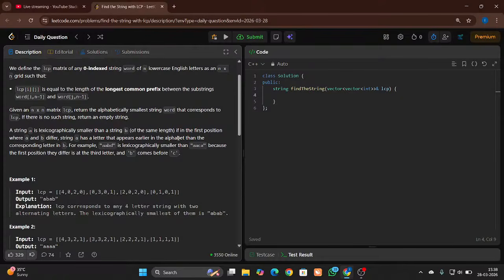Here they give the input as a 2D grid, and from this 2D grid we have to output the string. So let us see how to do that. Let's look at the LCP matrix. For a string of length n, the LCP matrix is n cross n. It holds the longest common prefix between the suffix of the word starting at index i and the suffix starting at index j.